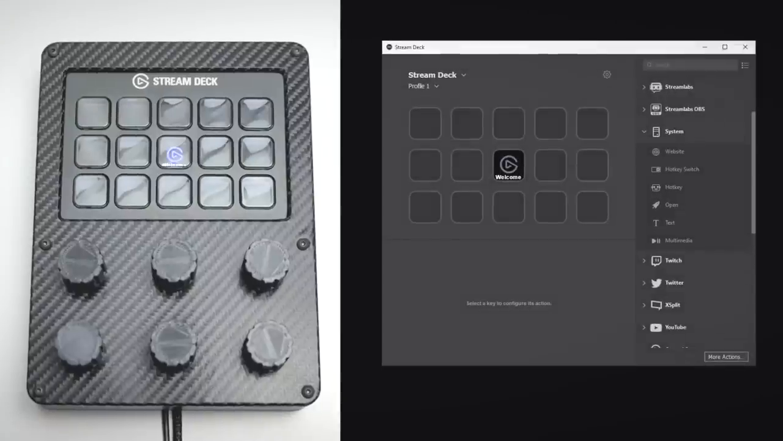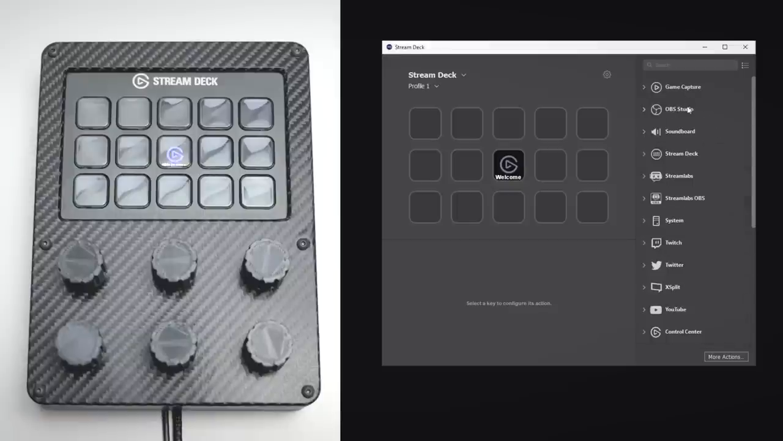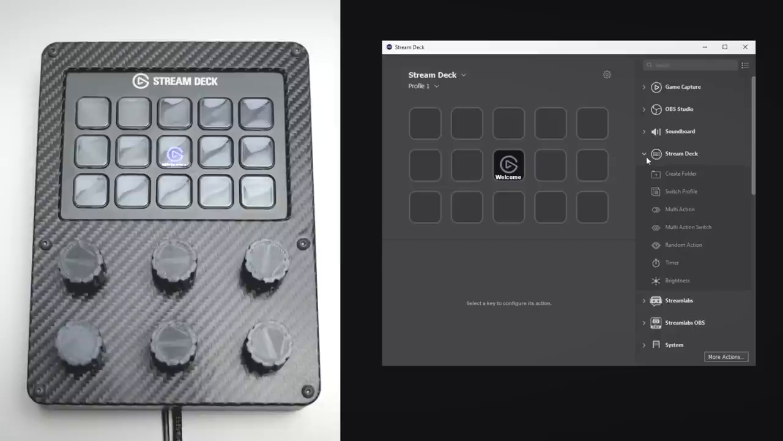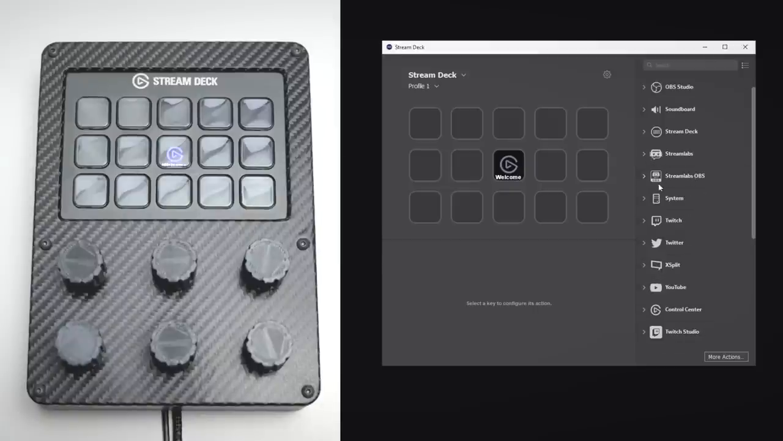Setting up the Stream Deck is completed through the included software. There are shortcut actions in the menu that can be assigned to the keys for launching apps, websites, screen capture recording, or any other required functions.